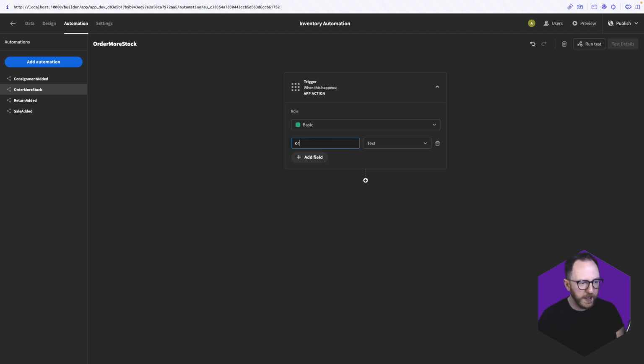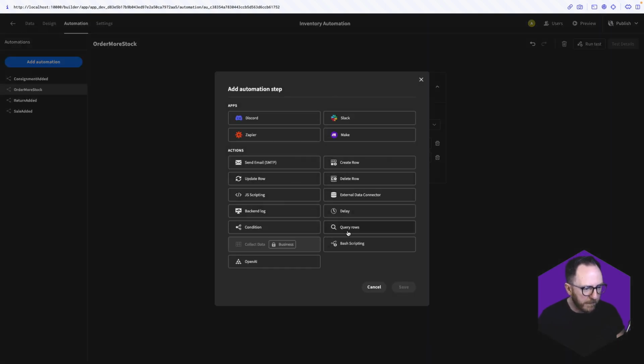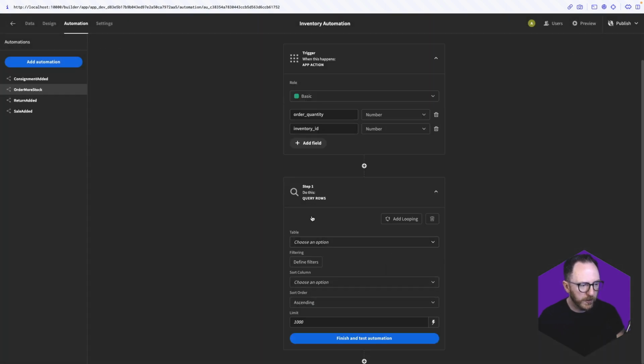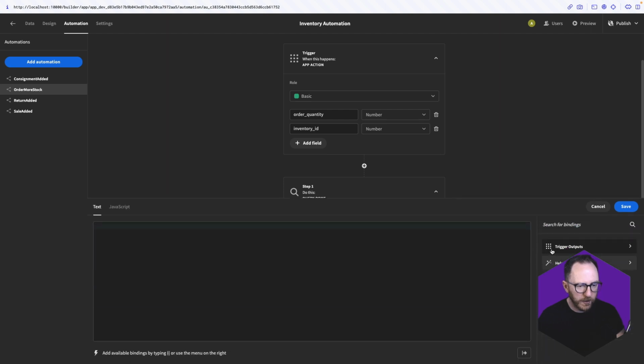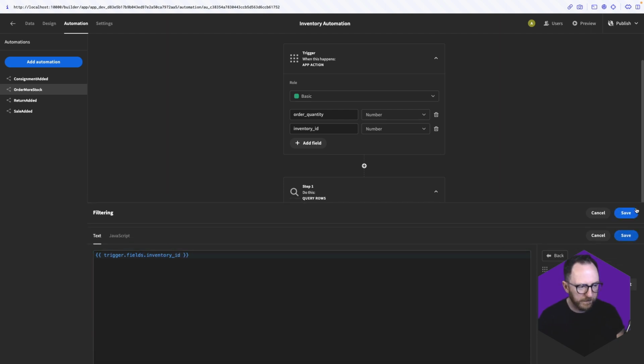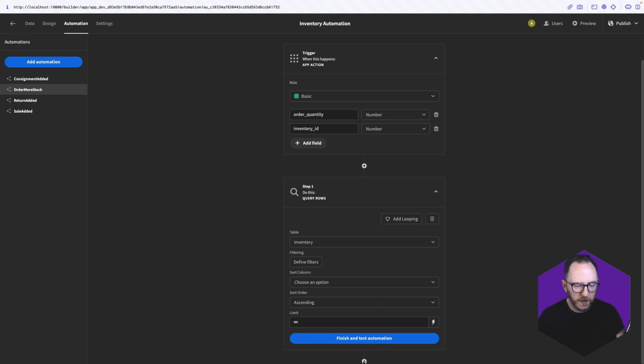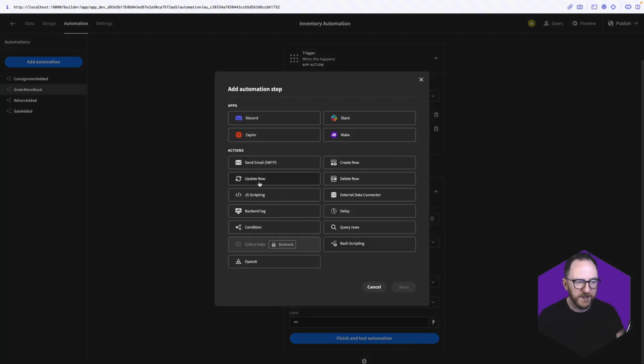So I'm going to have some fields. I want an order quantity, which is going to be a number. And I'm going to want the inventory ID, which is also going to be a number. So from the inventory ID, I want to query that from our inventory tables. Query rows, inventory ID, filter it by ID equals a binding of trigger outputs fields dot inventory ID. And we'll save that. So now we'll have the query from the inventory table, but we actually need to look up the vendor now to see where the email is.